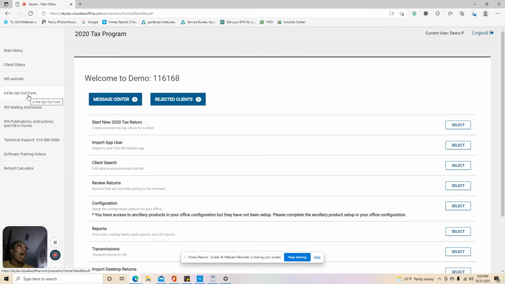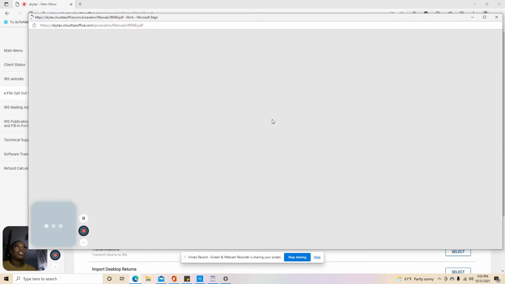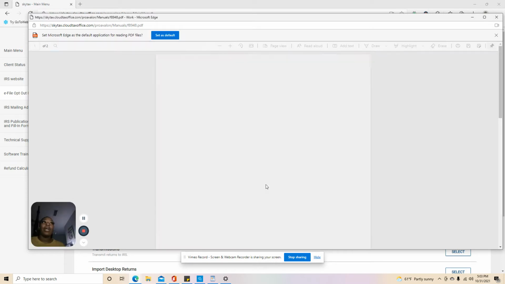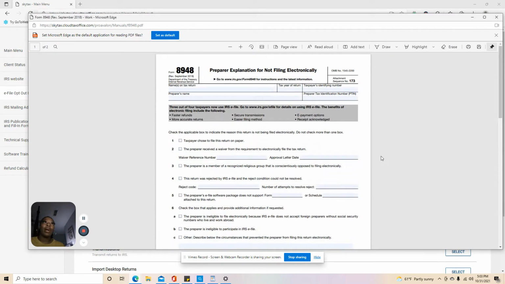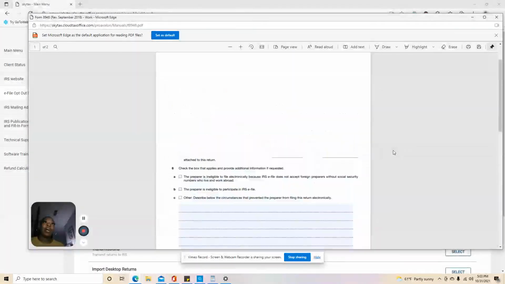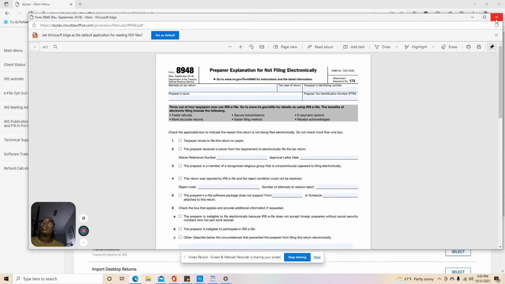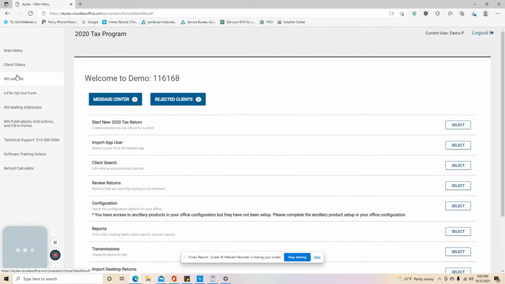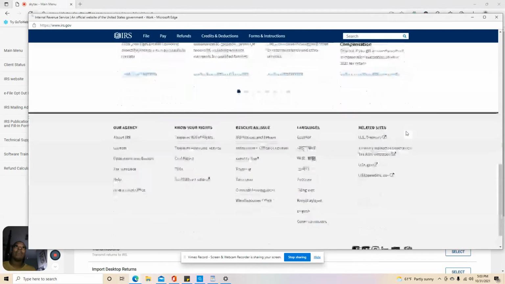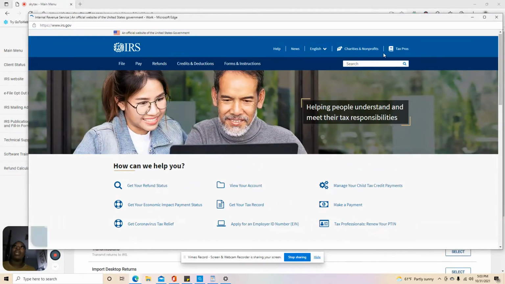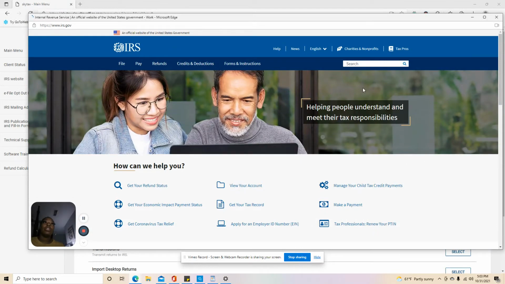Here's an e-file opt-out form that you want to click. If a client chooses not to e-file their return, but they want to paper file their return, this is a PDF file that you may fill and submit. Sorry, I skipped a tab. This is the IRS website. You'll be able to click that, and as you can see, it opens up the website for the IRS. And then the right-hand corner is for tax pros. So it might be a lot of helpful information that you can get from this IRS website tab.